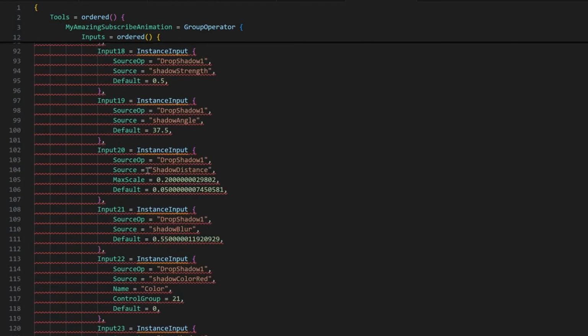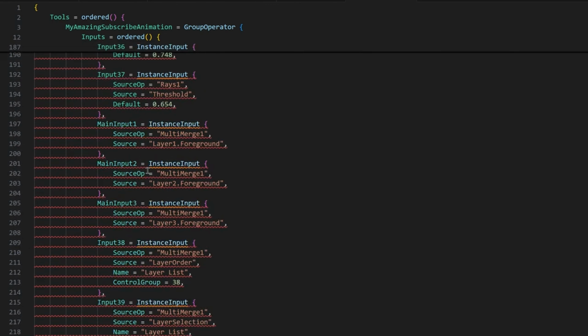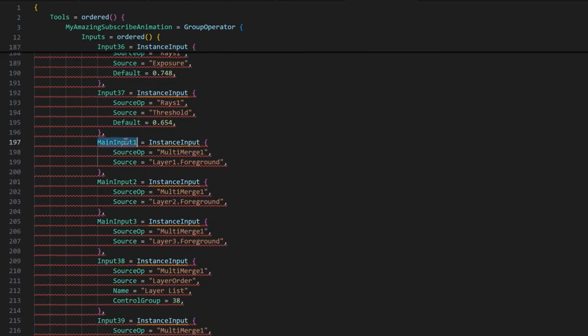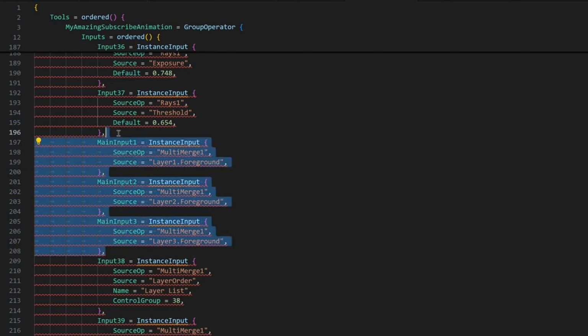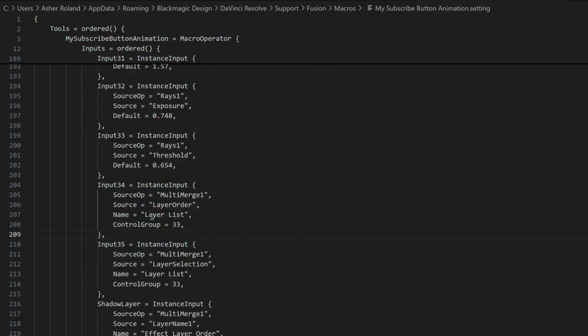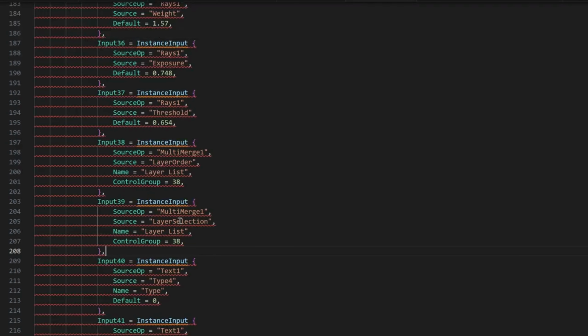So I think it's probably going to be near the end. That's my guess. No, okay. We can see we have main input 1, 2, and 3 right here. Let's remove these because we don't need them. All right, if we come down here, we can see we have layer order and layer selection. If we go to our other document, we can see we have layer order and layer selection. That's exactly what we're looking for.